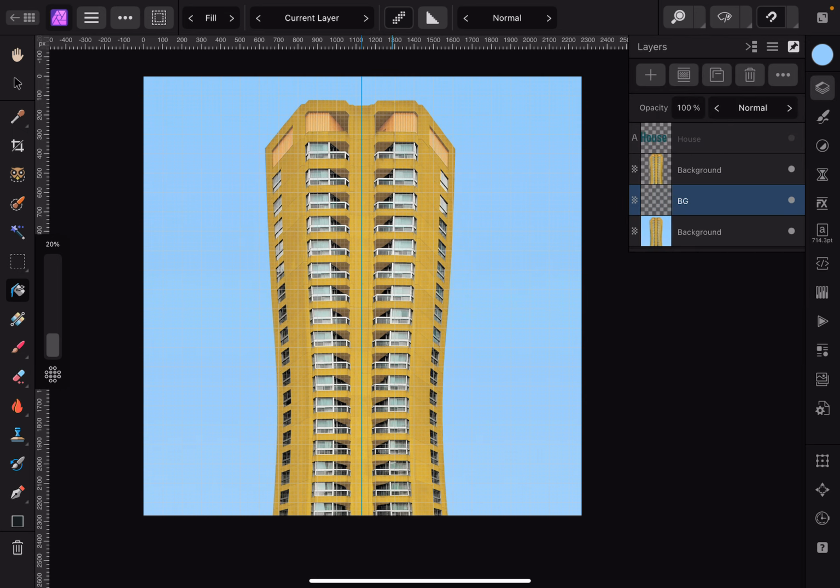Inside my BG layer, I'm going to get my bucket tool, and then I'm going to tap it in like that. I tapped on the screen. All I did was simply tap on the screen. You can see that my BG layer goes blue.